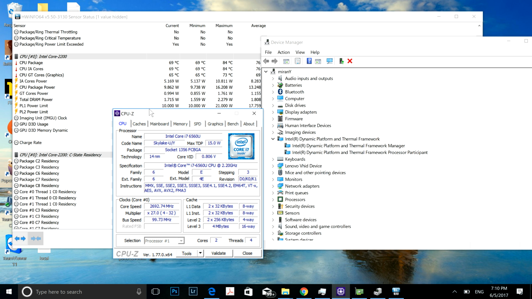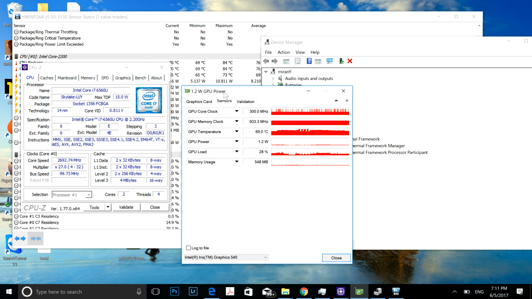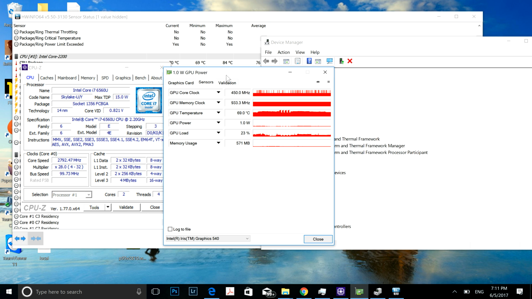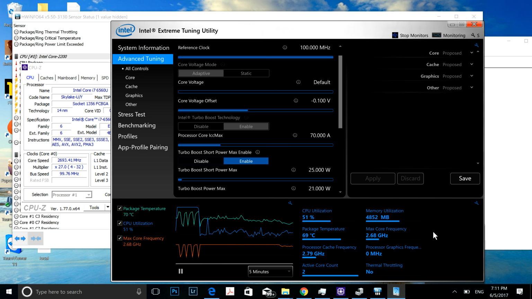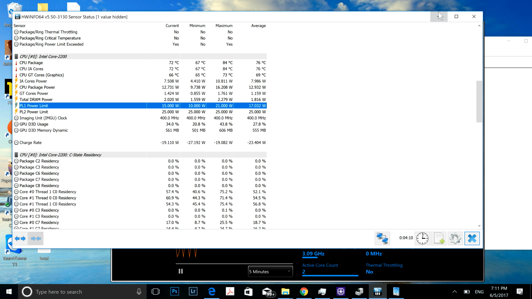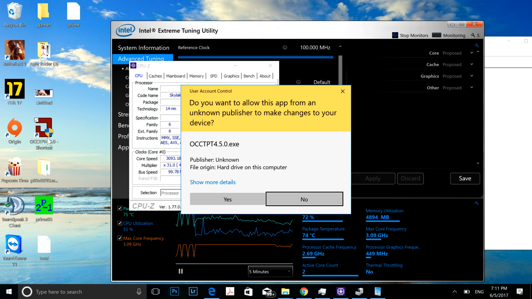These programs, you can find them: CPU-Z from cpuid.com, GPU-Z from techpowerup.com, and the XTU, Extreme Tuning Utility, is from the Intel website. One point I forgot to tell you is how power limiting is affecting the GPU performance.